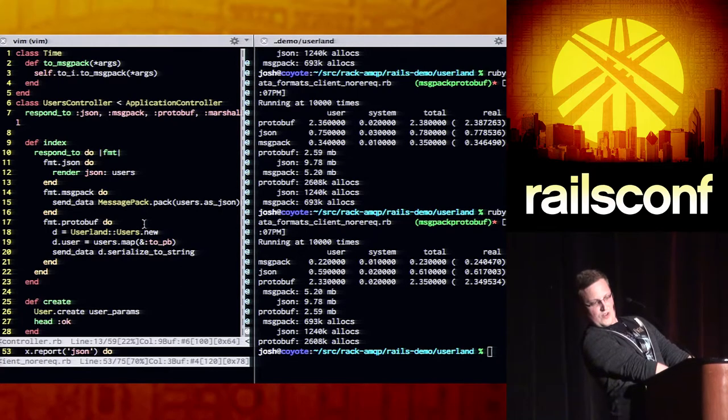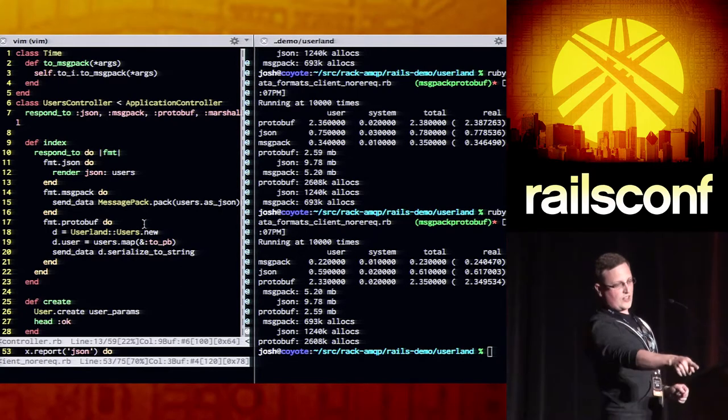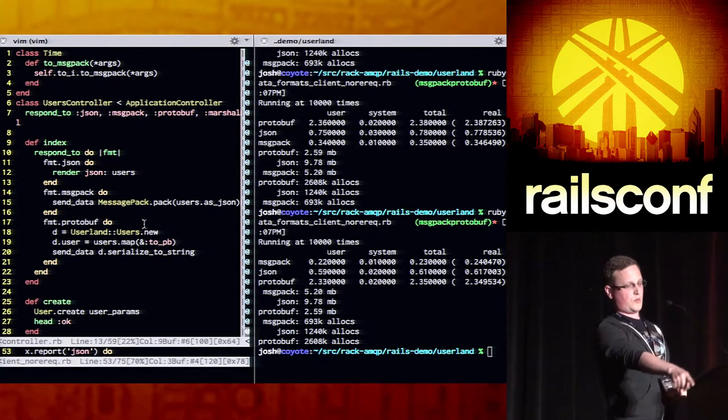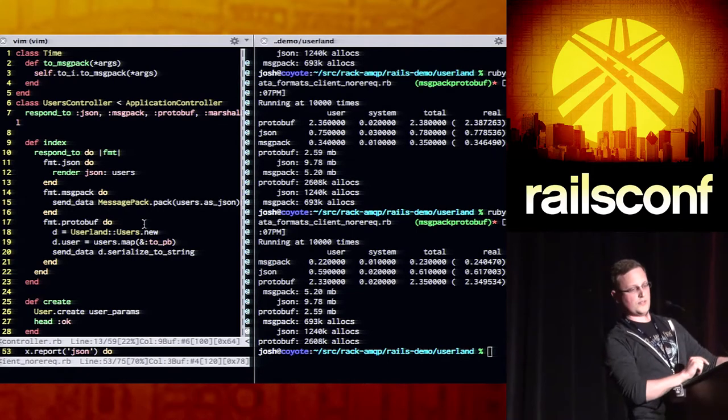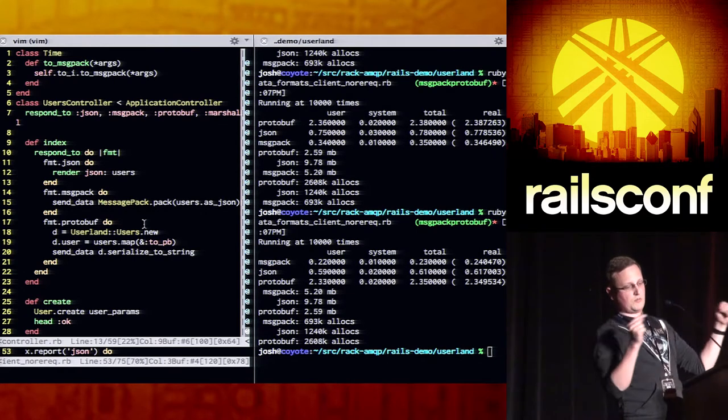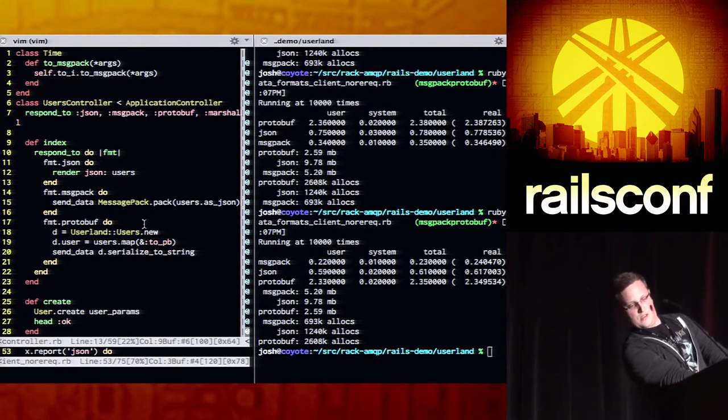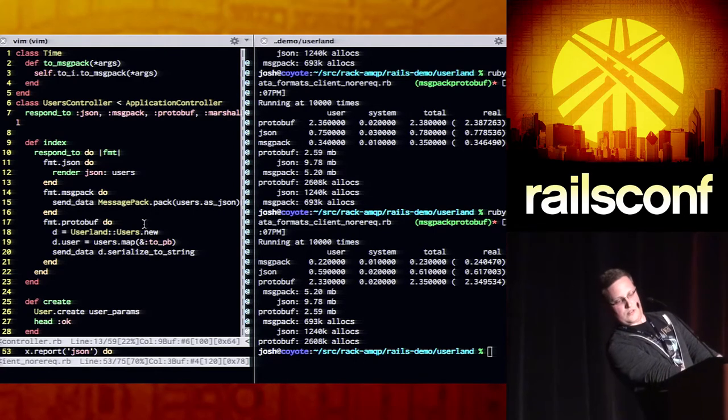On the left, you've got a Rails controller. You've got your index action. It's responding to the different formats. I just quickly tossed in some MIME types so you can get the various formats. It's actually really easy to use these other data formats, except the protocol buffers, you actually have to define an interface definition language, and that's always fun.